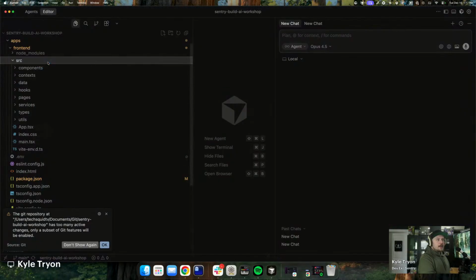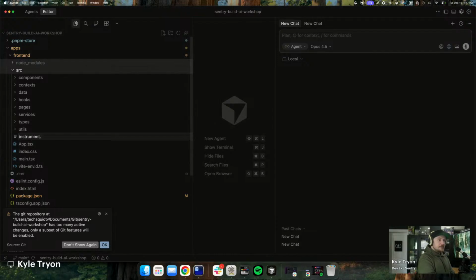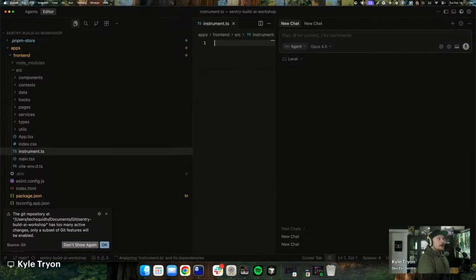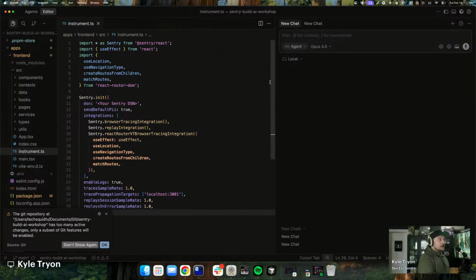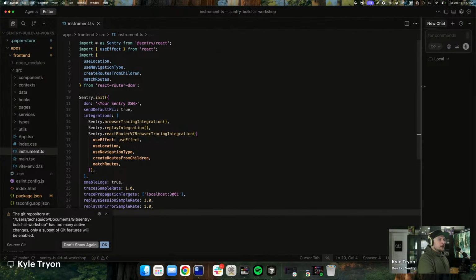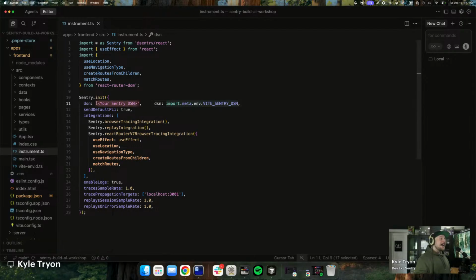So we'll go in here, a new file, instrument.ts, and we will paste that in. Let me close, let's make this smaller and make that smaller. There we go. Okay, we will need to come back to this. We're gonna go through this together because I honestly forgot where it is. We have to add our DSN.